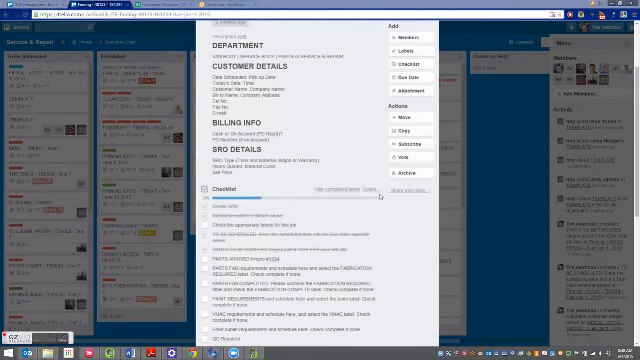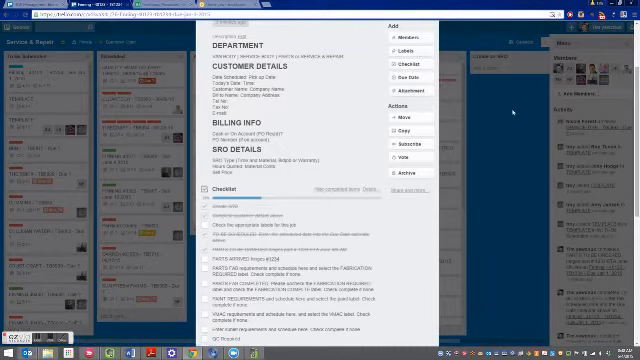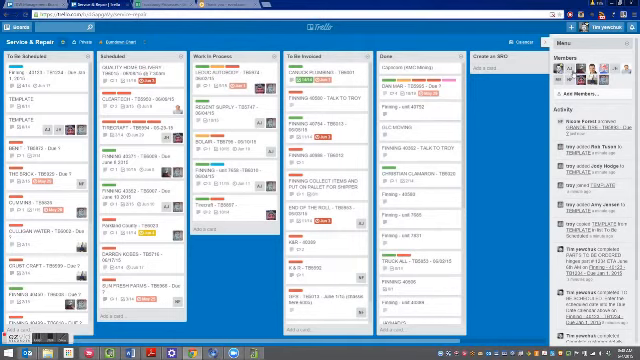You're also going to want to assign a member depending on what is required for the job to the card. There are two ways you can do this. One is to click on Members in the top of the card. So for an example, if there are parts to be ordered, assign the appropriate member. Or you can clear out of the card and drag the member to the card.